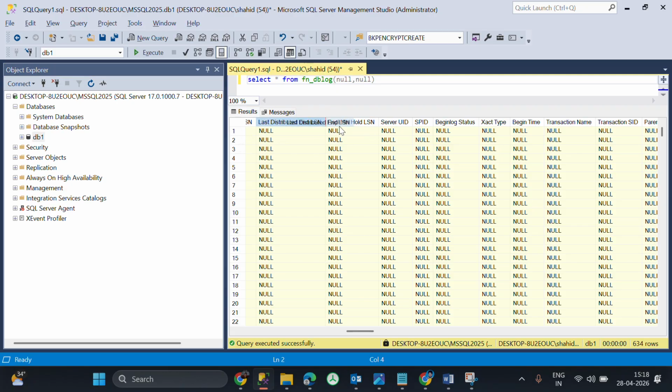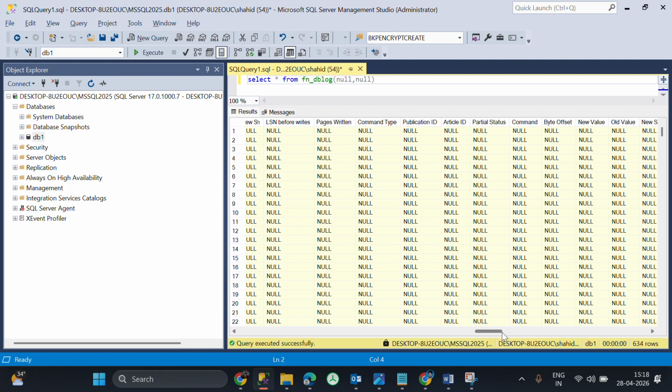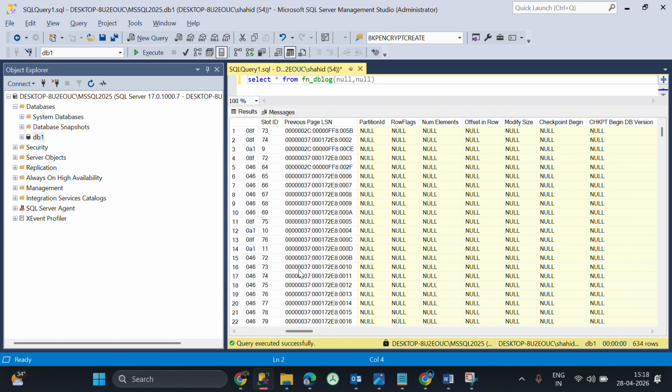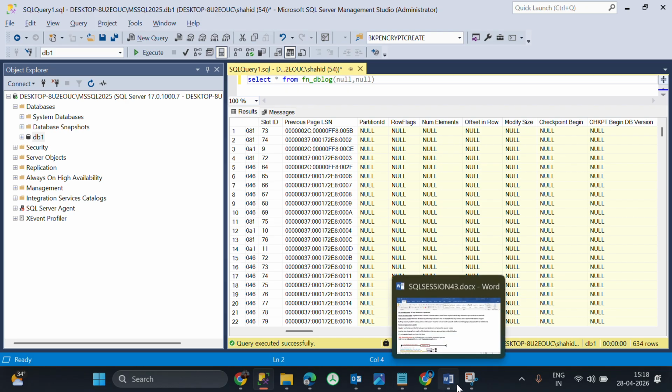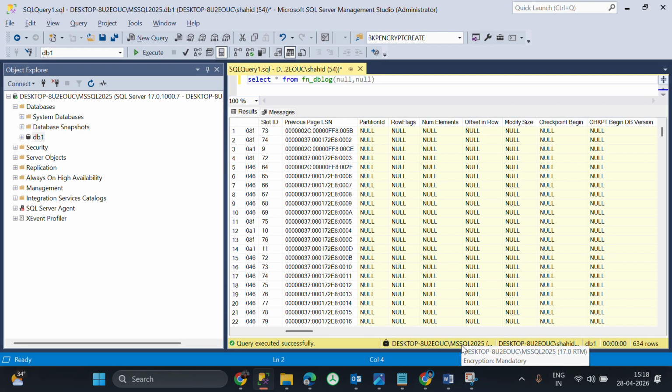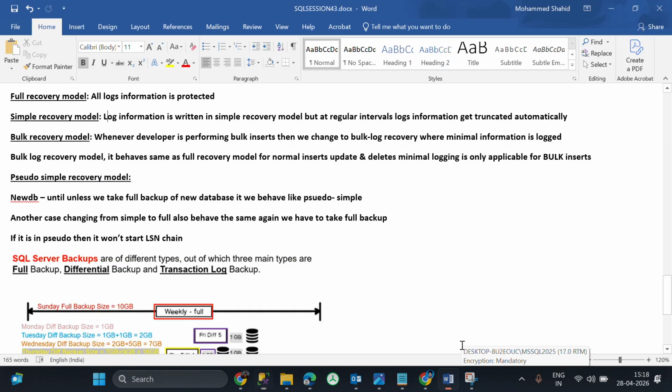Here, whatever the transaction information is there, as you see, this will be fully logged if it is in full recovery model. Also, in bulk recovery model, it behaves the same as full recovery model for normal inserts, updates, and all. It applies when the developer is performing a bulk operation, then we have to change to bulk recovery model, where minimal information is logged.